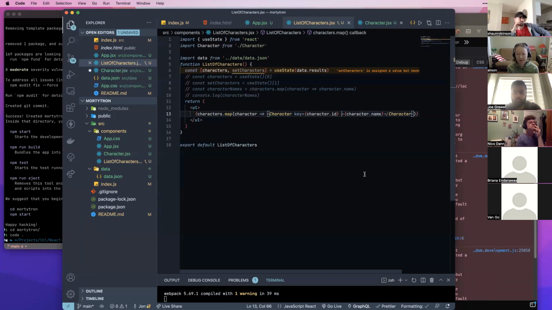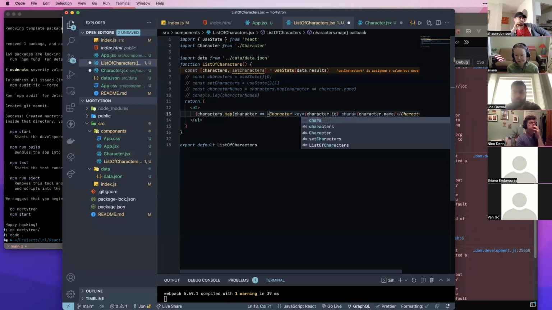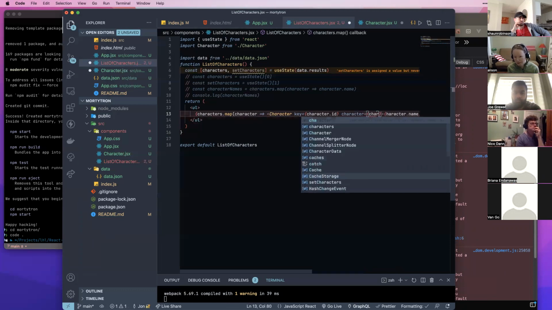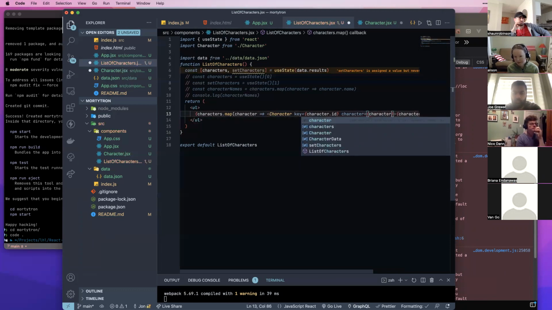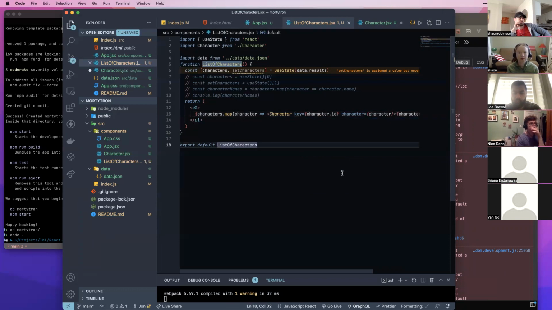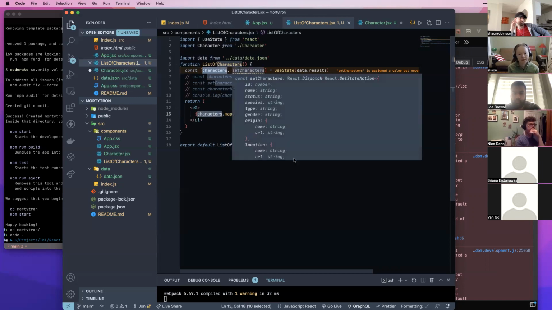So I do need to pass in a prompt. So let's call this character equals. Okay, so I'm using the word character an awful lot here, and I'm keeping it straight in my head because I know what's going on here. So what does this word character, or sorry, here, let's do this. Characters, this is the list of characters that we have up here.